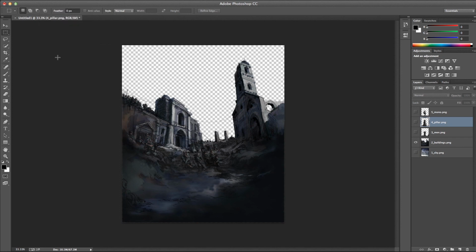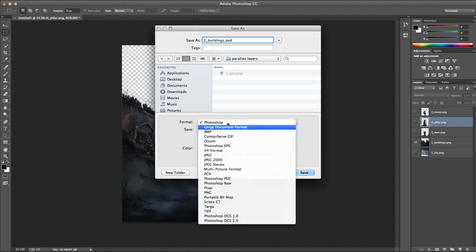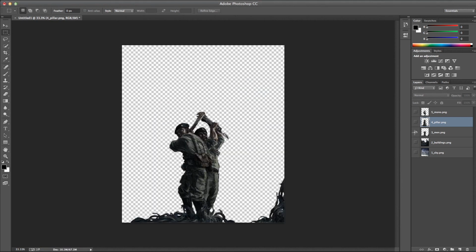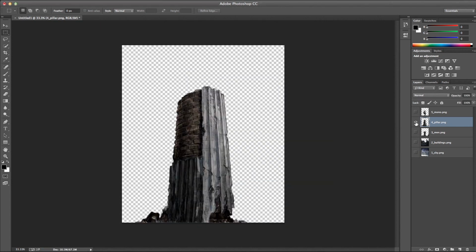There's a background that's a sky, there's some buildings, then there's some sinister looking men in the middle, a pillar almost in the front, and then the character called Mono in the front. So in Photoshop, I'm saving each individual layer in isolation as a PNG file.